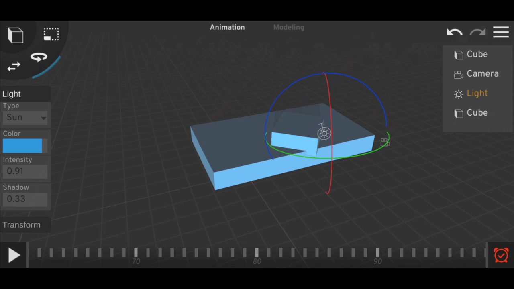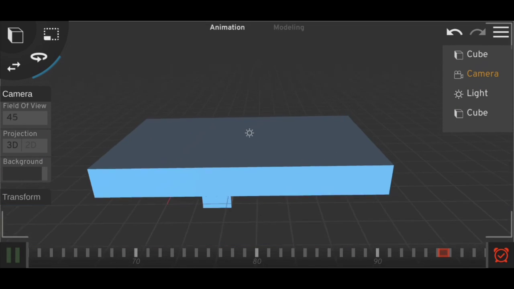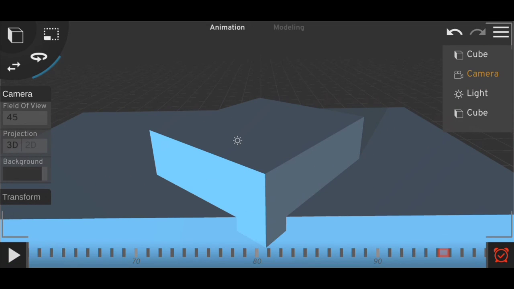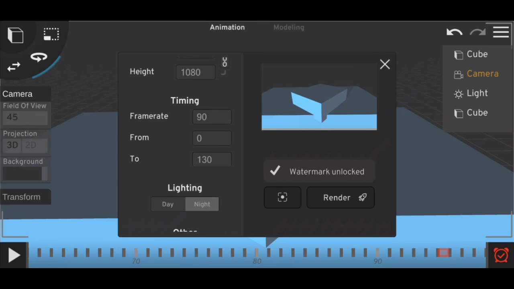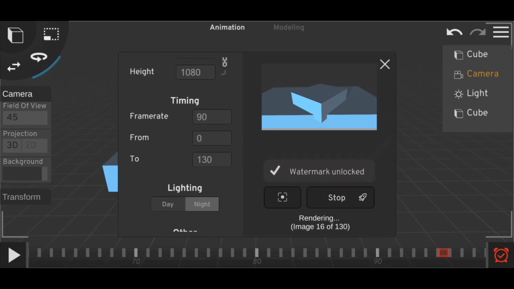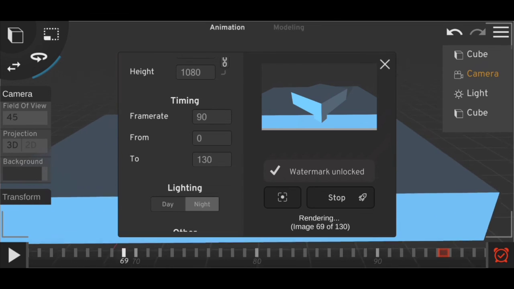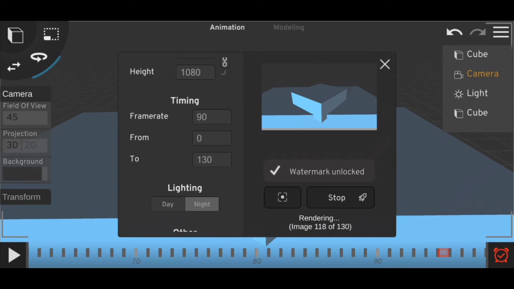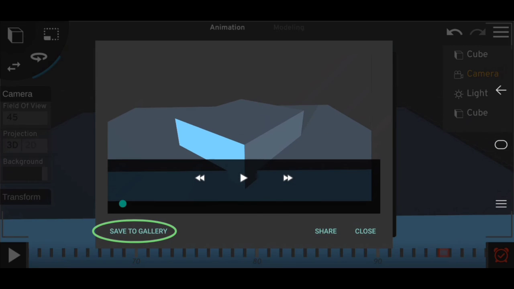Now, let's jump in the camera and see the animation. That is our animation. The speed increased, because I had increased the FPS from 30 to 90 previously. Now, let's render it. To save this video in the gallery, simply click on render, and then it will take some time. After it finishes, you can save the video to the gallery. It was a basic idea about animation.